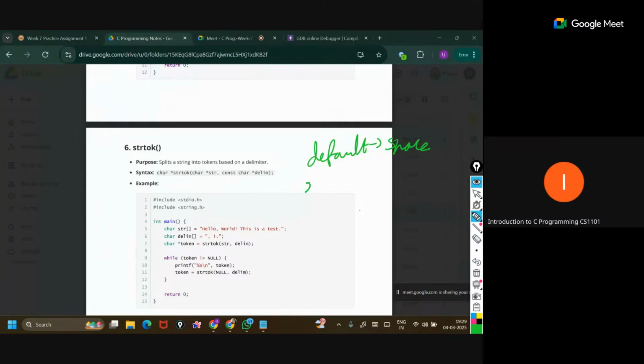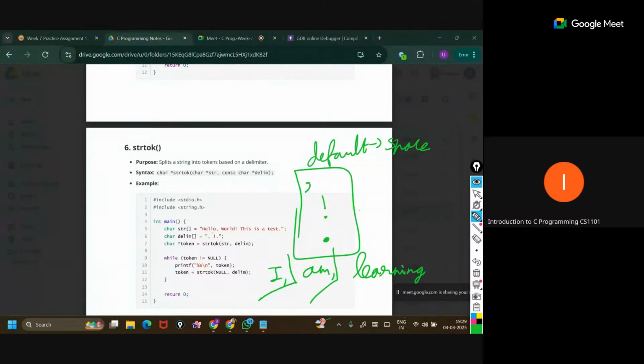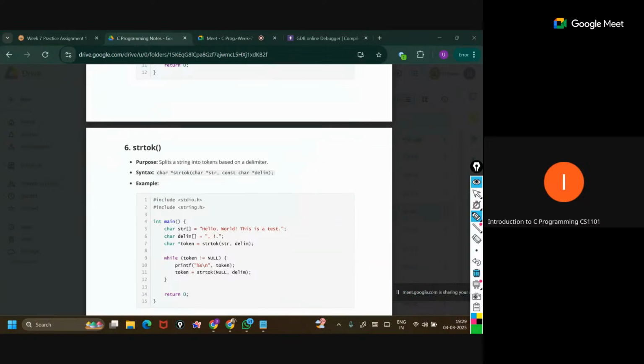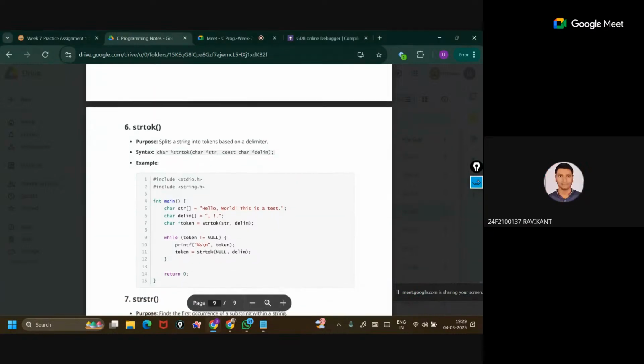If you have to mention a comma or exclamation mark or, let's say, a dot, these can be separate delimiters. So after a comma, if there is a word, you have to split it after the comma. Let's say I'm giving I comma, am comma, learning, something like this. After the delimiter, it will be split, and then after the next delimiter, it will split again. Is this clear? Yes, ma'am.